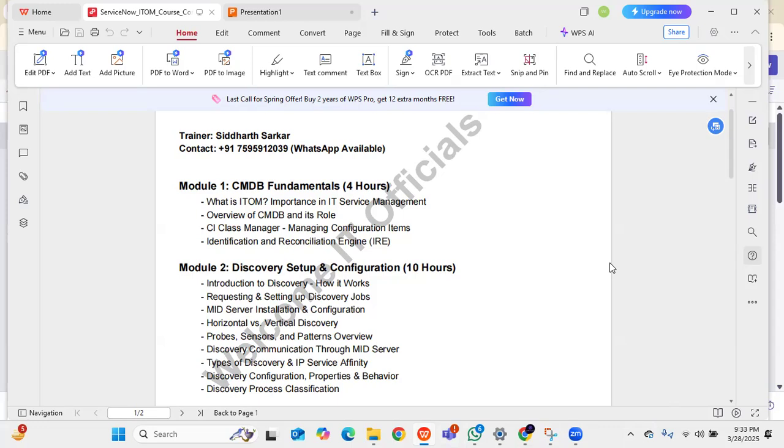So I am fixing the time at 8:30 p.m. You guys can drop your number in the chat. Those who are seriously interested, please drop your number in the chat. I'll contact them directly, and we can discuss.